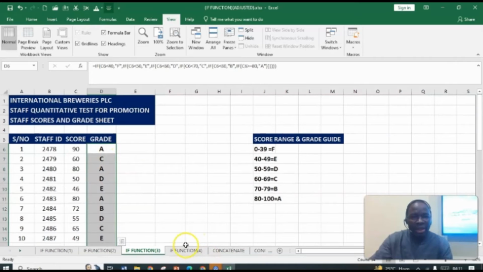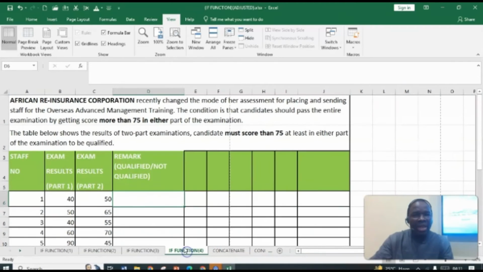So now, let's take this example again. Looking at what we have, African Reinsurance Corporation recently changed the mode of assessment for placing and sending staff for the overseas advanced management training. The condition is that candidates should pass the entire examination by getting a score of more than 75 in either part of the examination. The table below shows the result of 2 parts of the examination. A candidate must score more than 75 in at least either part of the examination to be qualified.